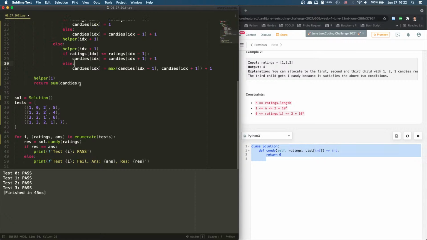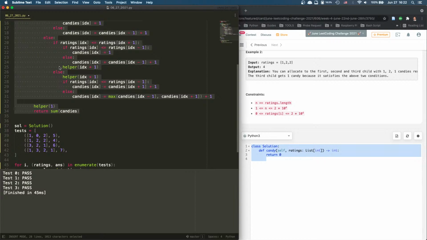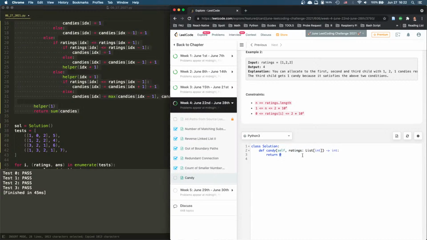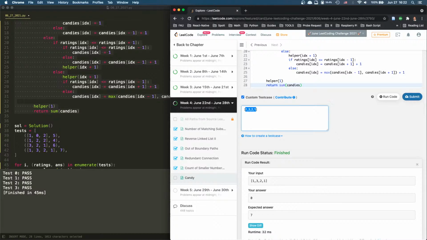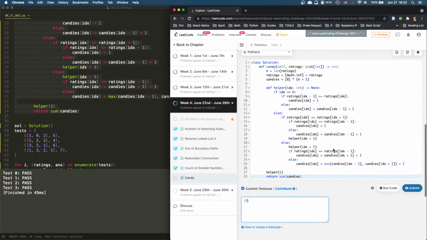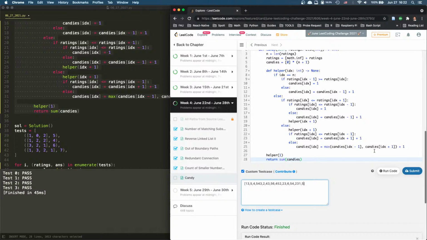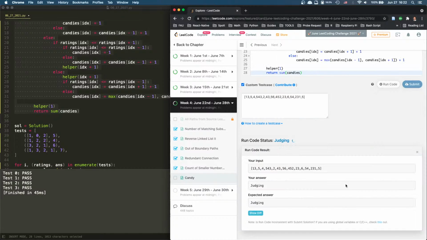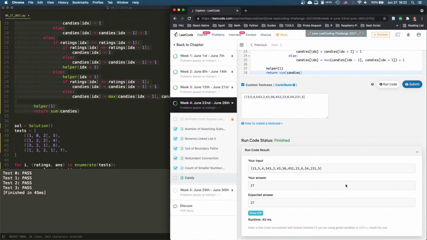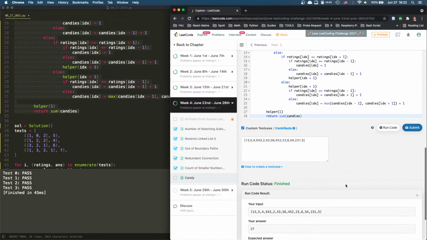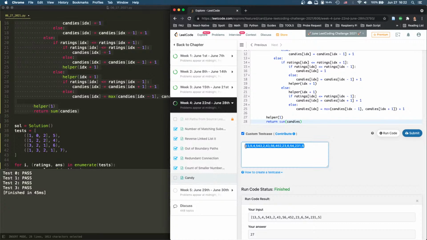Let's try our luck. Yeah, I'm gonna try a few more. For example, this case, I only have 1. Okay, 1 pass. Let me just do some random numbers. Actually, it's not random, just me smashing the keyboard. Let's see what's gonna happen. Okay, this one pass. Try one more time.